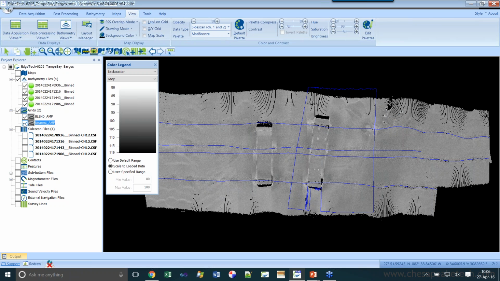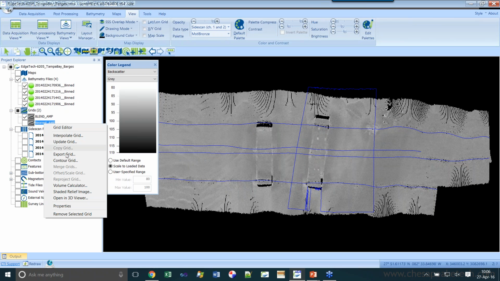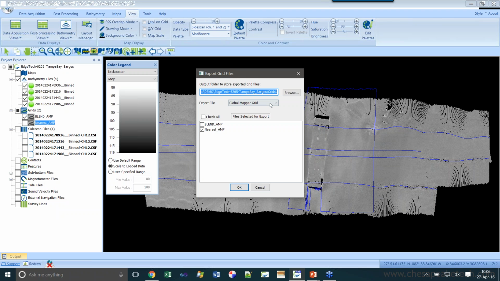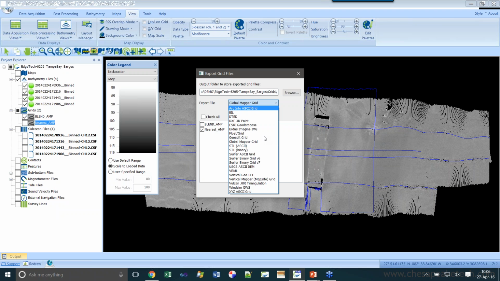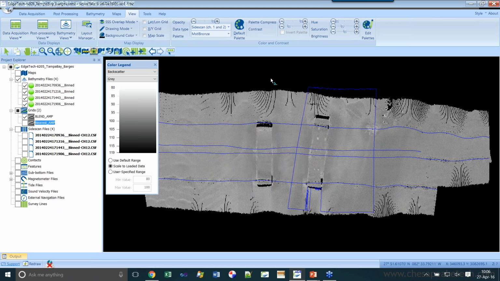And when I turn the blend algorithm on, it kind of gets a little smeared out, and that's because we've averaged illumination from multiple directions. Once you've got a grid, you can export those grids. And we support virtually everything that Global Mapper supports. So we have like 15 or 20 different export formats for grids. We can also save the data as a geotiff.